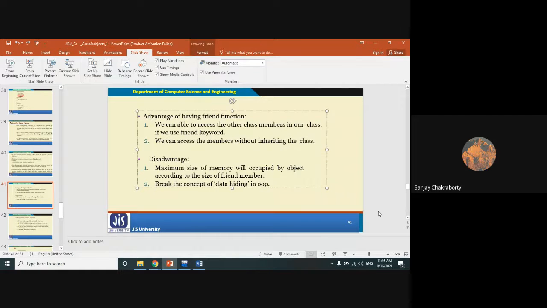So the friend function is highly non-influential, or you can say we disagree with using friend functions too much in our program. If you have a way to handle the private data, then I suggest you don't use a friend function, because the friend function opens the problem of security, data security or data hiding. The data hiding concept will be entirely broken with the help of the friend function. So that is the problem in C++.